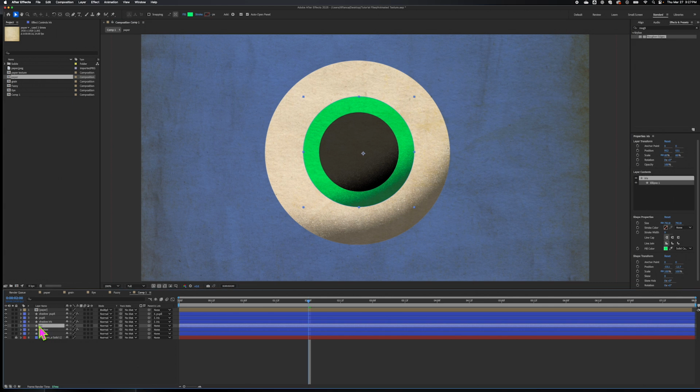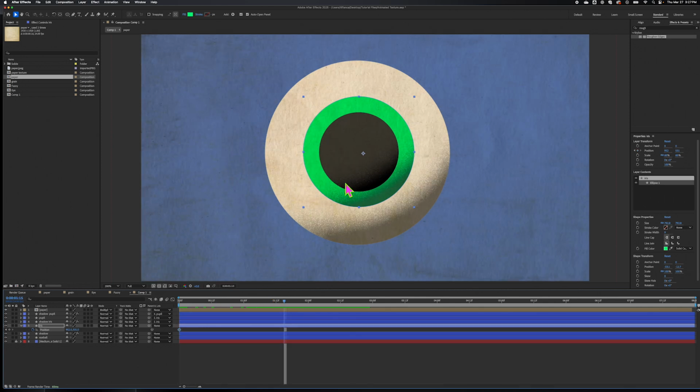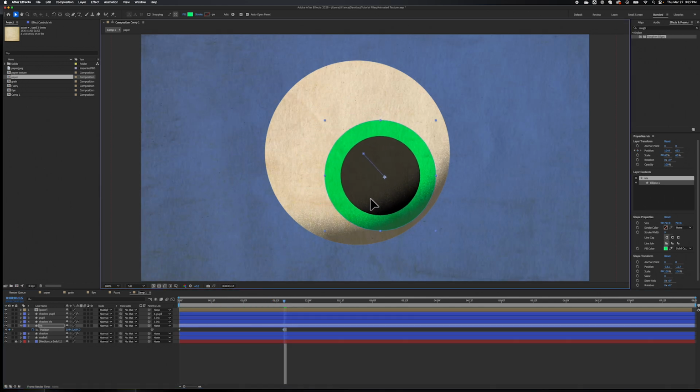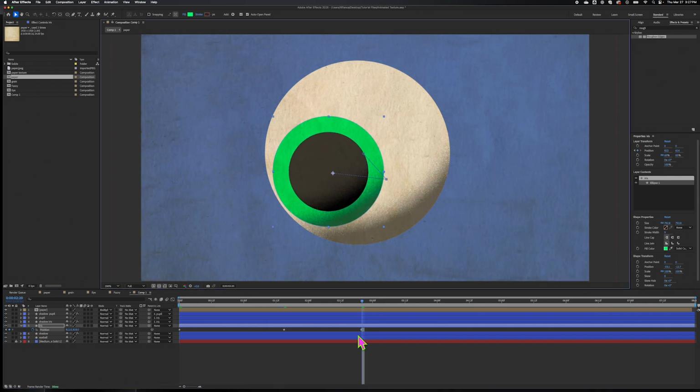Okay? So now let's go ahead and just do some basic animation. So with the iris selected, because that's the master of all the layers, the parent, I'm going to hit my P key and bring position up. I'm going to drag my scrubbing tool to the beginning, and I'm just going to go ahead and click on the position time clock. And why don't you just go through and do some basic eye motions. So I'm just going to have mine kind of roll its eye.